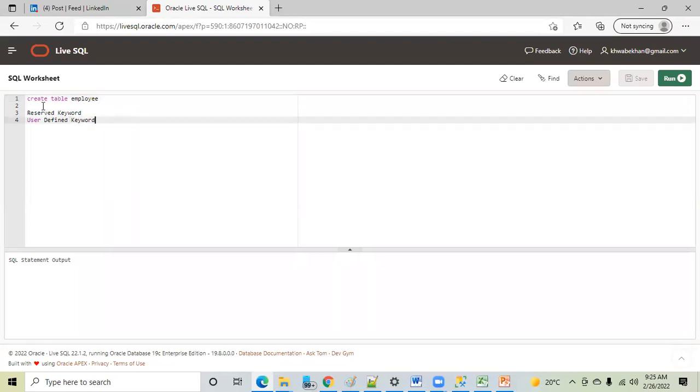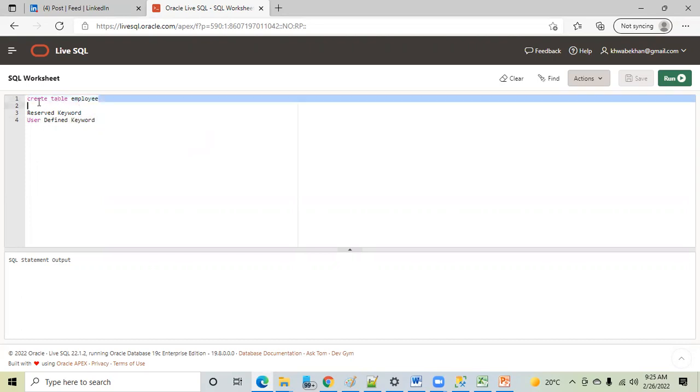Okay. So, create table employee. The moment you write this, please try to understand it from the SQL engine's perspective as well. This will help you in the long run. The moment you have written create table employee, your SQL engine will understand that the user wants to create something.